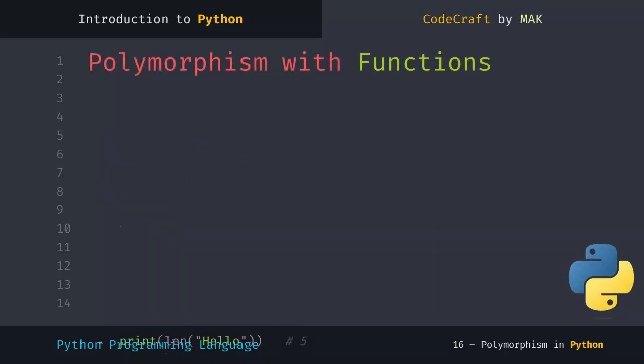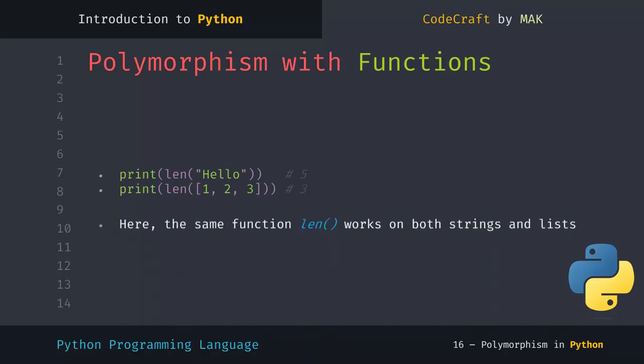Polymorphism with functions. print(len("hello")) will print out 5, and print(len([1, 2, 3])) will print out 3. Here the same function len works on both strings and lists.